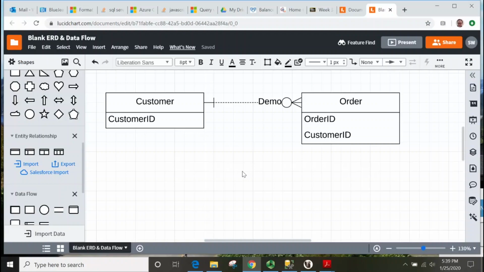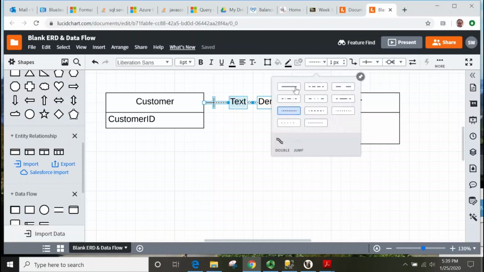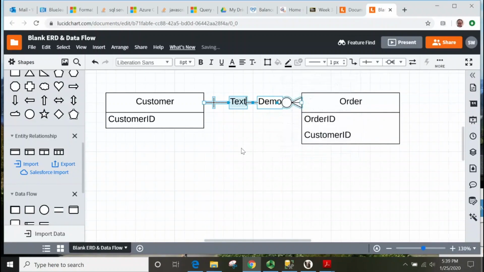By the way, for this design, we need to have an identifying relationship. In other words, we need a solid line. So let's change it again. That's the line type here. And we don't need another name, so just delete text.